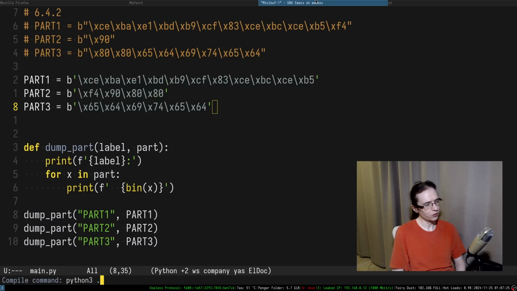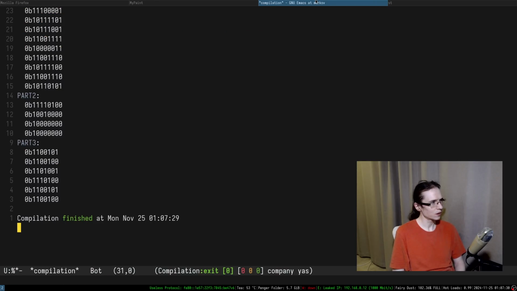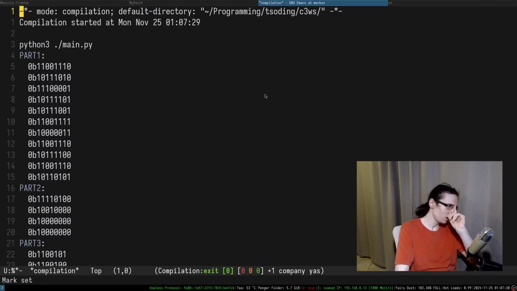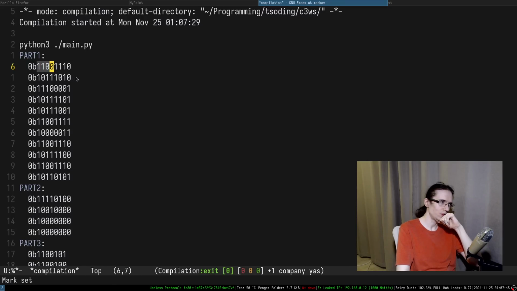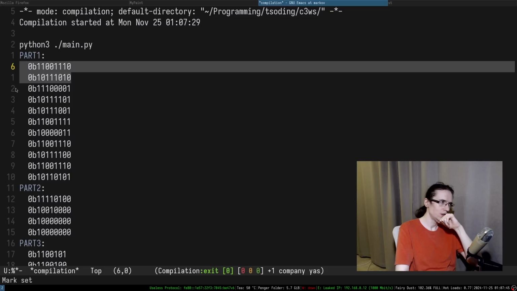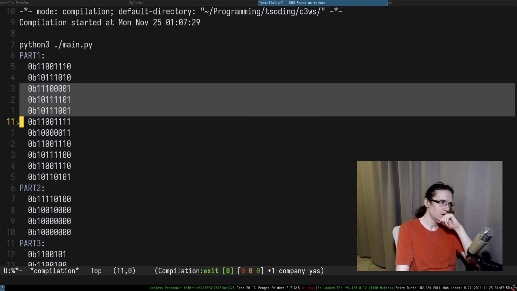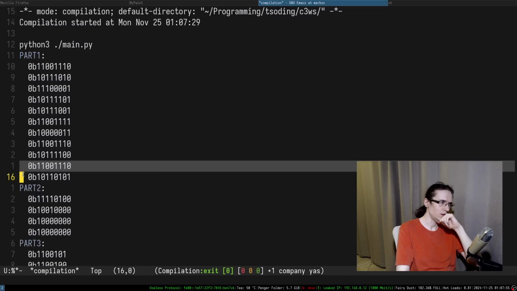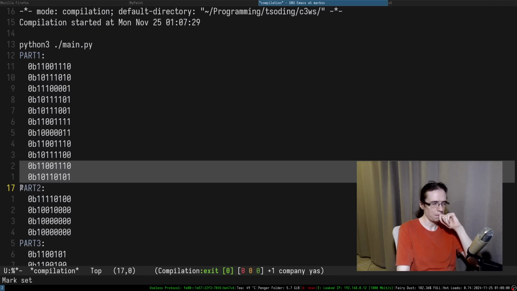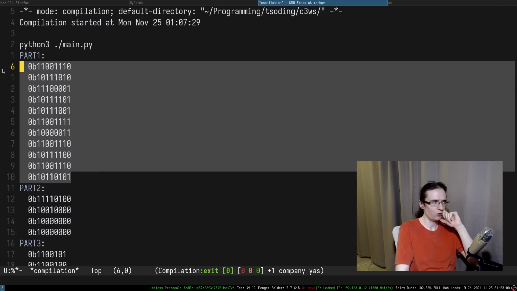So let's do Python 3 main.py. Okay. So what's up with that? So you're telling me this is an invalid sequence already, right? Alright, so 110 is that. Okay, so this is that. This is another one. Alright, so this is a valid one, this is a valid one, and this is a valid one. Alright, okay. So so far, just a brief look at it, this is valid.